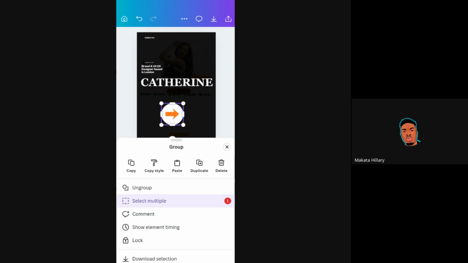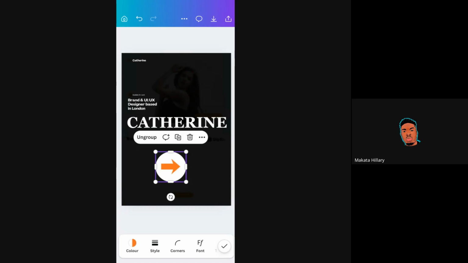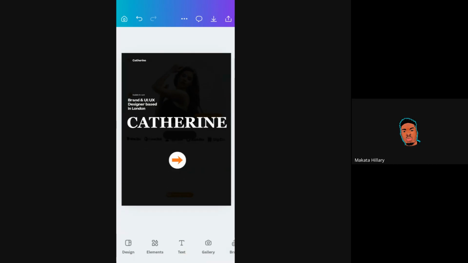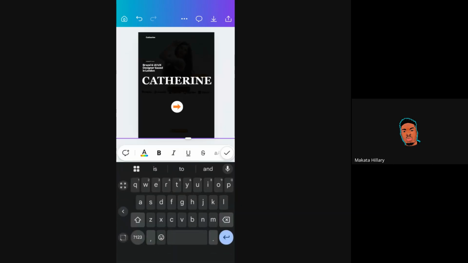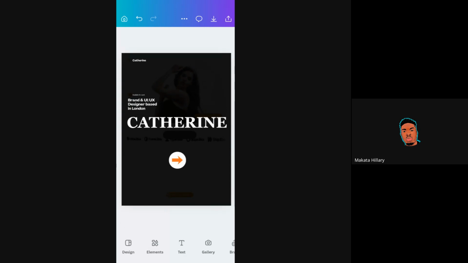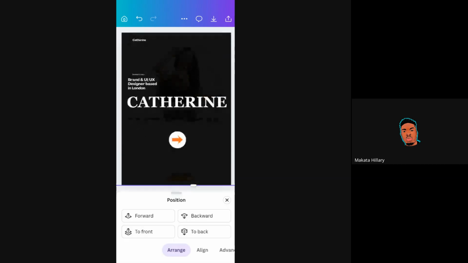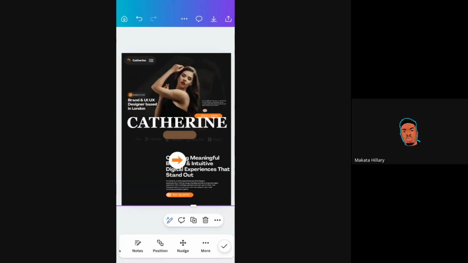Now group. It should be grouped now. Okay. Now go to the shape and place it there. You have to move your background. I don't know if your background is at the front or something. I don't know what happened. Okay. Now the shape, move the circle to the shape.